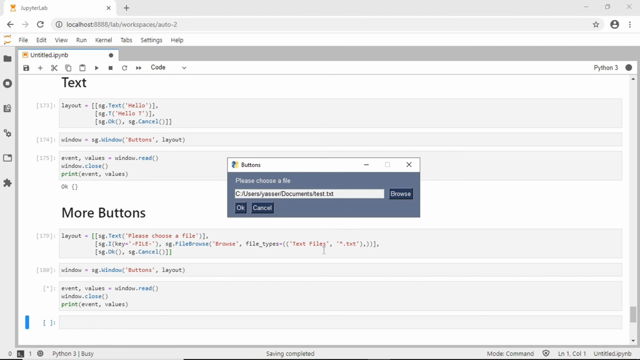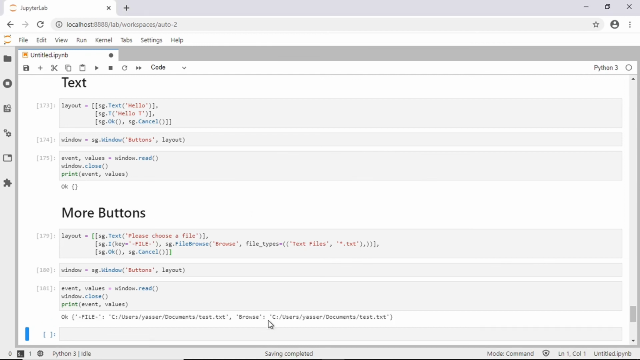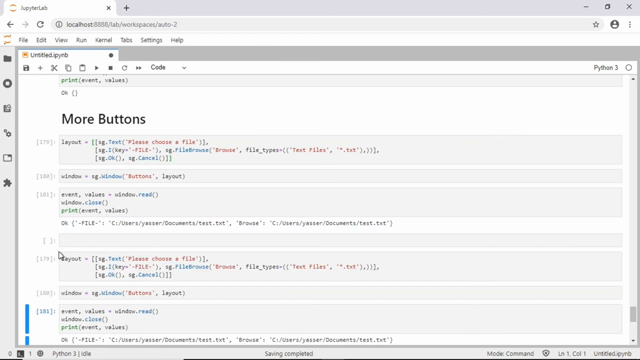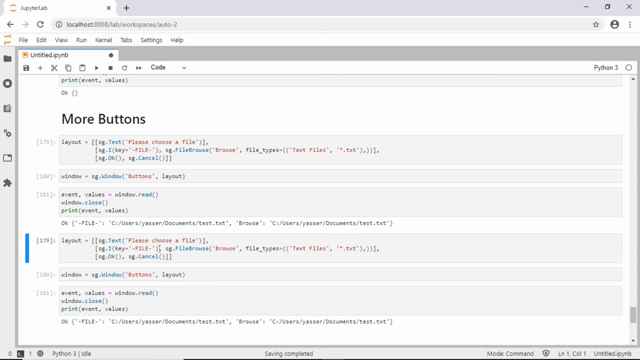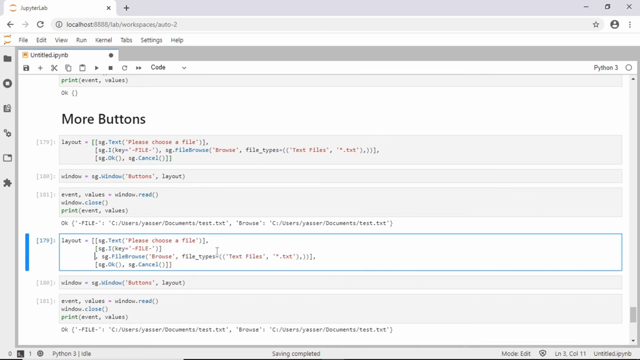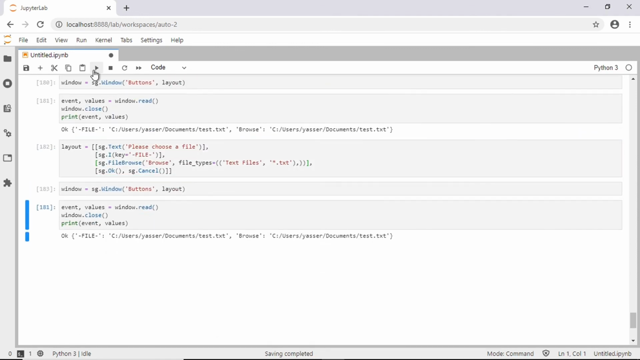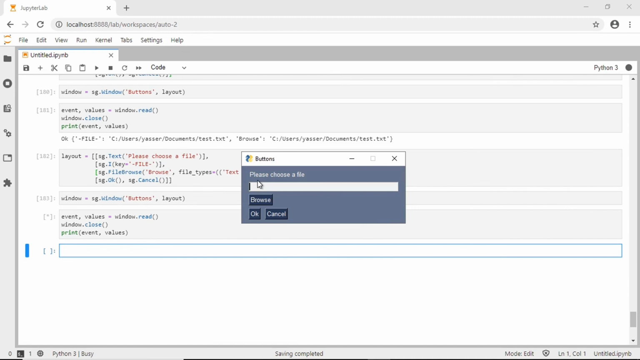So what will happen if they were not in the same row? I'll just click OK, and let's copy and paste these in here, and I will put this in a row, and I will put the file browse button in another row. Now let's check this. I'll choose the same file, and now the text box or the input is not populated with the file name.